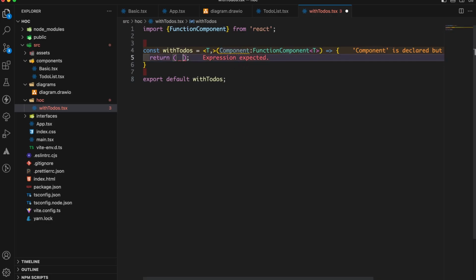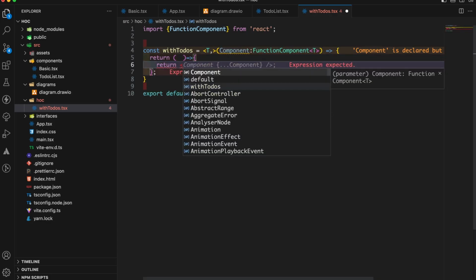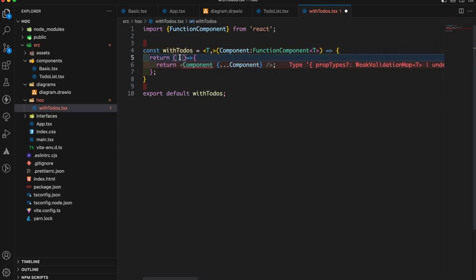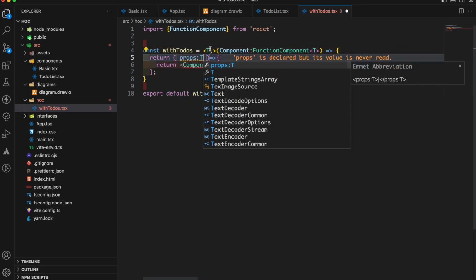Okay, here I'm going to return a new component. That component has the current component. We have to pass props here, T.